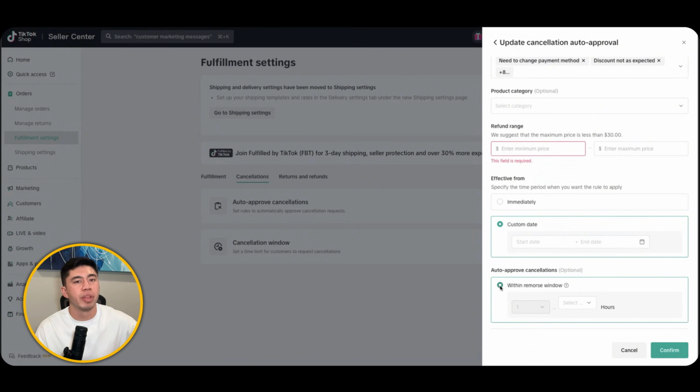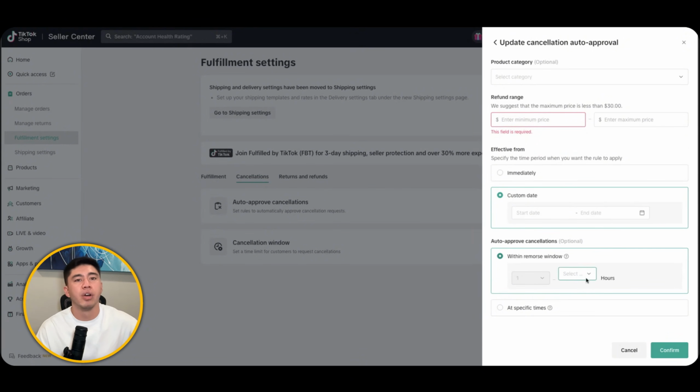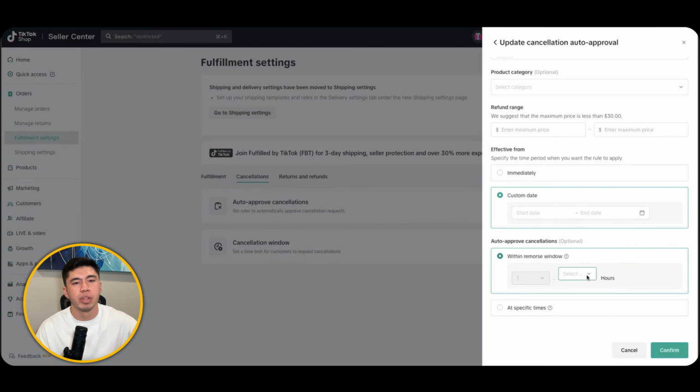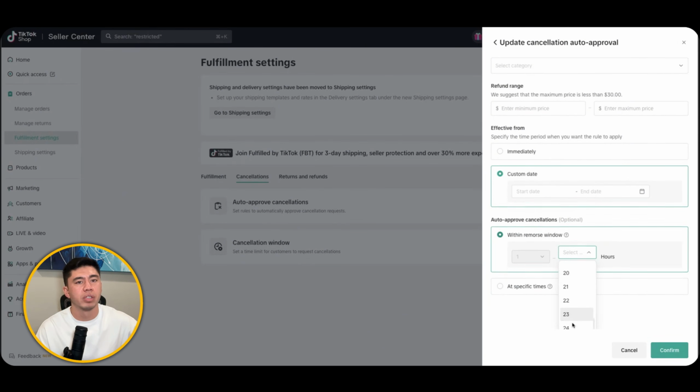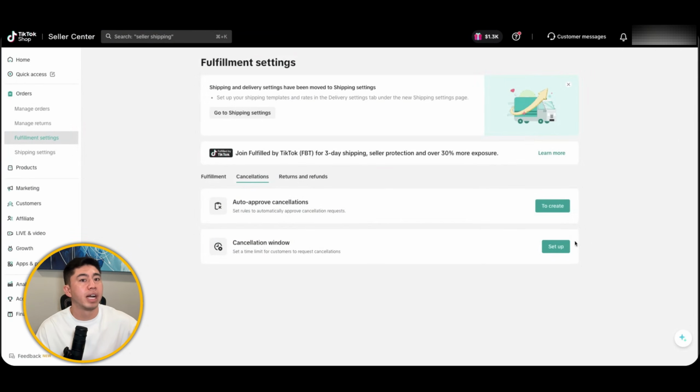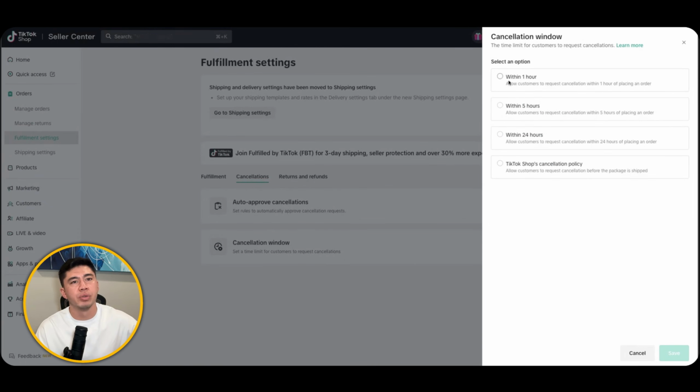And then you can give them a remorse window. So like, okay, we know within the first 48 hours, however you want to do it. Or you could do it based on time, but I wouldn't do this one. I don't think that makes sense. But yeah, within however many hours, something like that. And then you can also do a cancellation window. So you can do it automatically if they cancel within 1, 5, 24 hours or within TikTok Shop's cancellation policy.